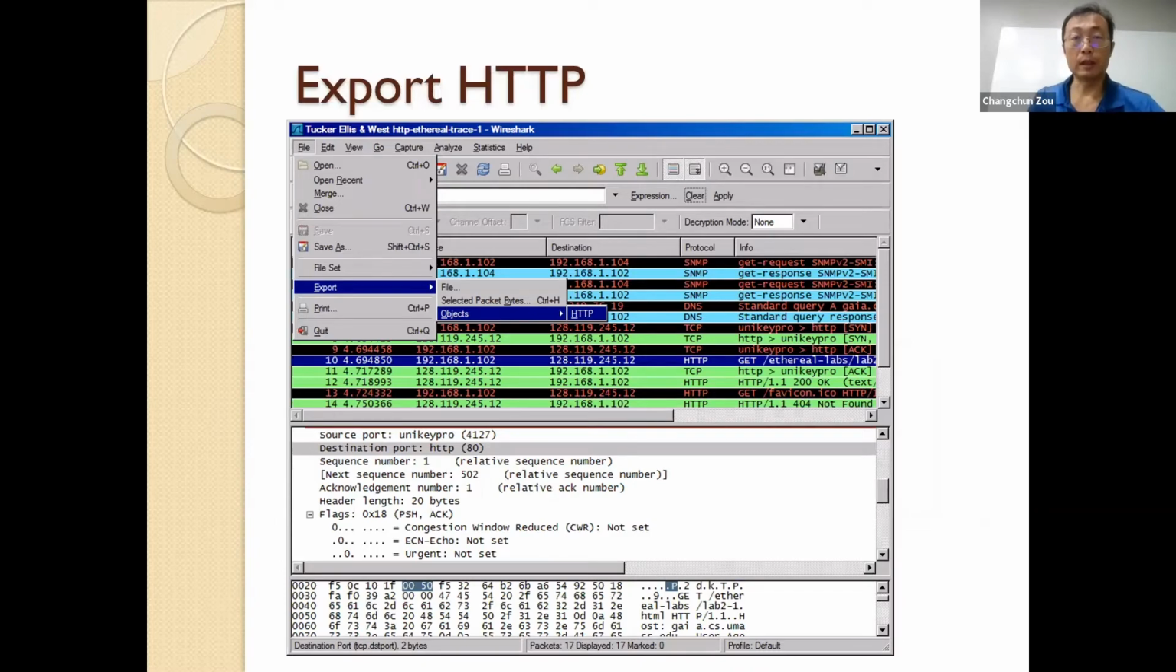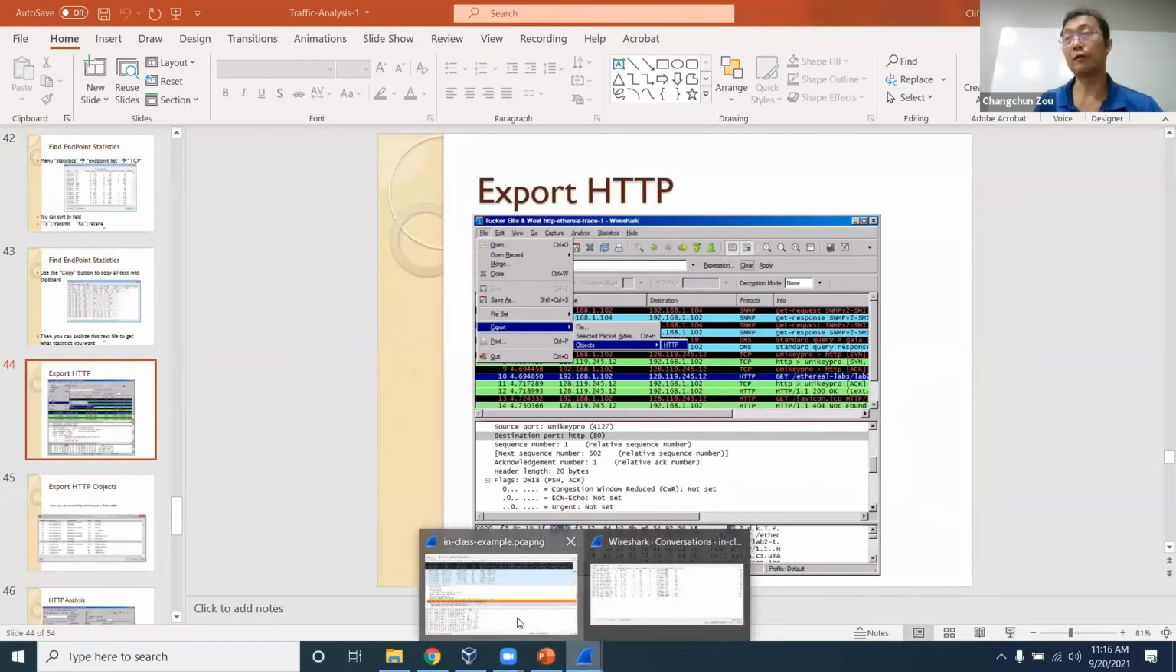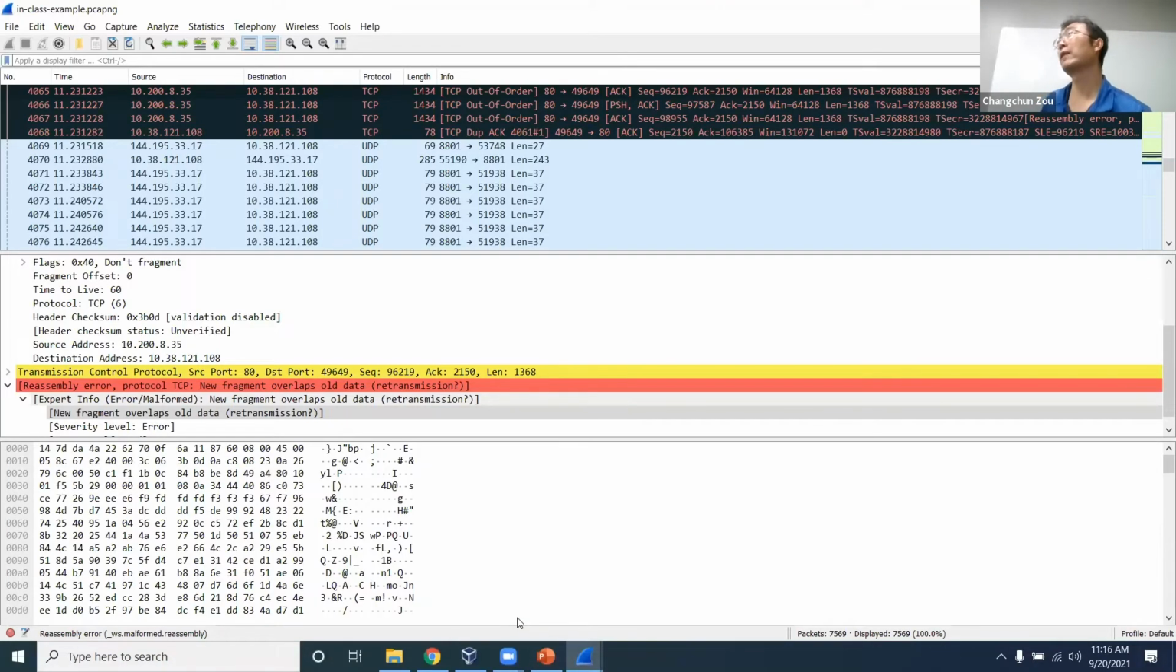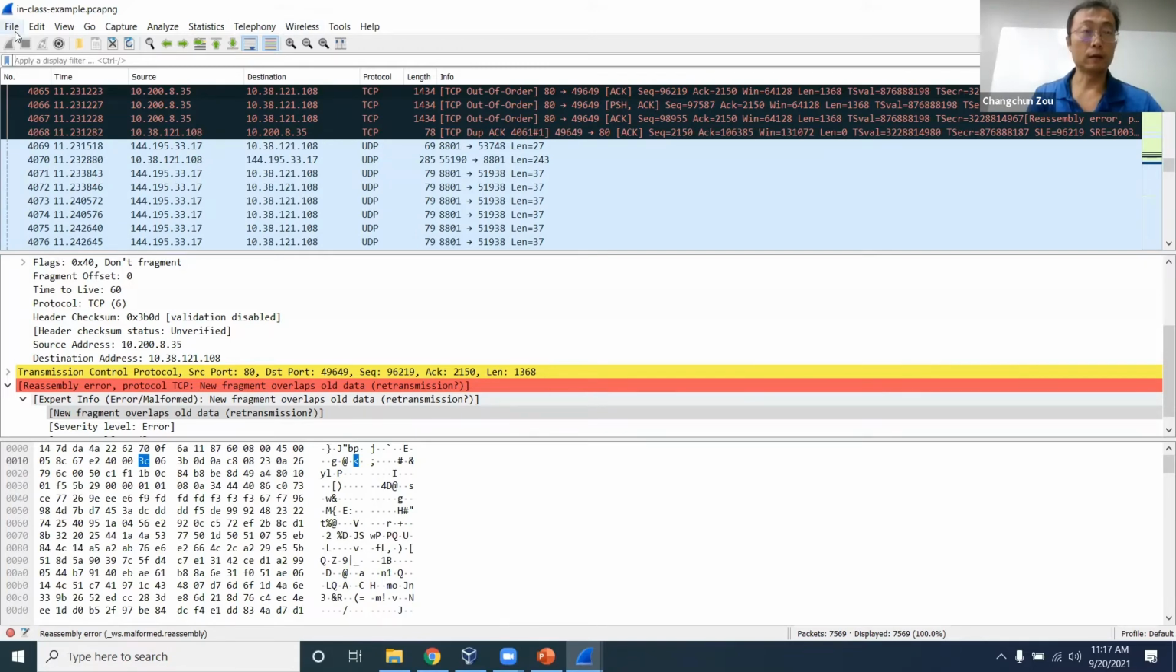Export HTTP, this is another important function. As I said, most of the web traffic is HTTP, the number one traffic on the internet. So Wireshark has built in many functionalities and analysis modules for web traffic. However, HTTPS traffic is fully encrypted, so Wireshark cannot do that much. But HTTP traffic is plain text, unencrypted, so Wireshark handles it in a very good way.